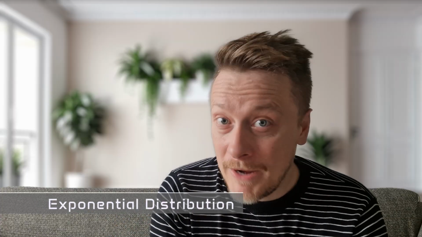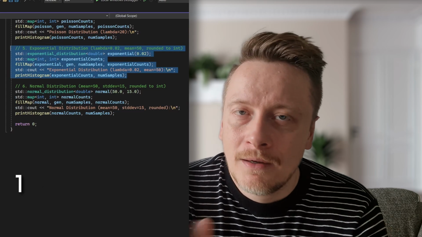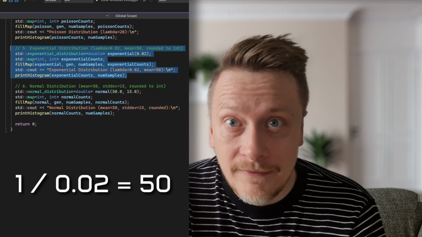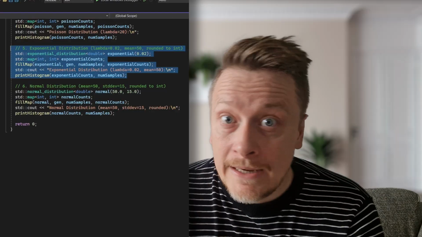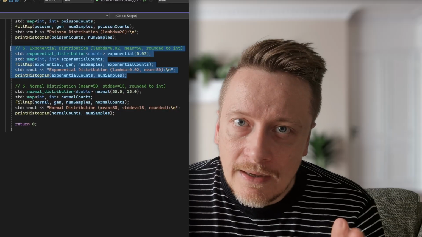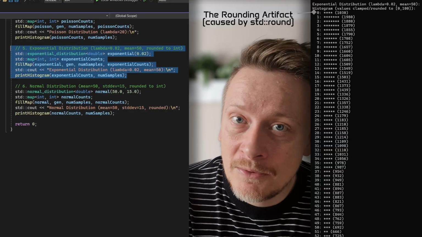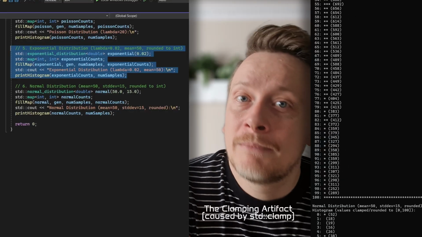We can model the time between events in a Poisson process. This is called the exponential distribution. For parameter lambda, the rate 0.02 here, we have mean 1 over lambda, which is 50. Remember, the waiting time doesn't depend on how long you've waited. In code, we have std exponential distribution, double in this case. And the histogram peaks near 0, decays exponentially to higher values, up to 100 plus, but clipped.